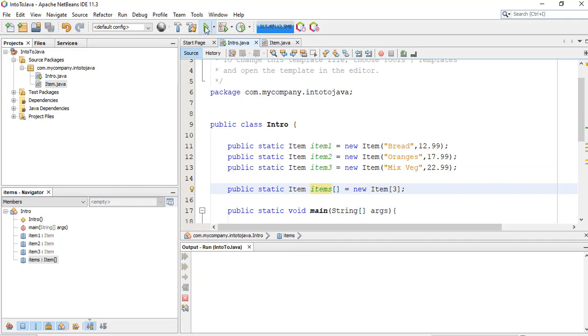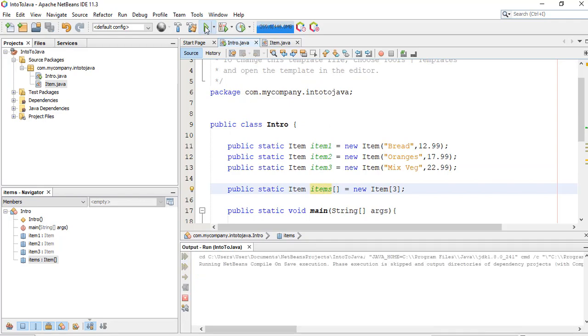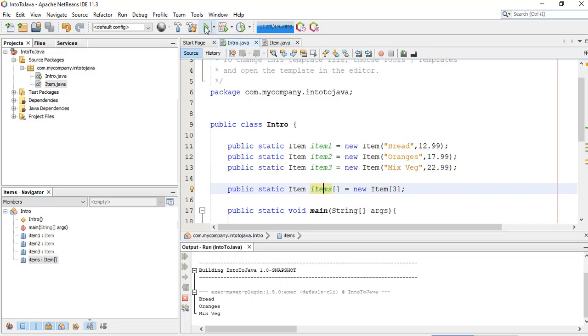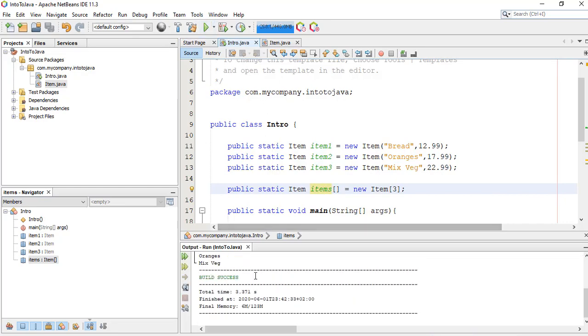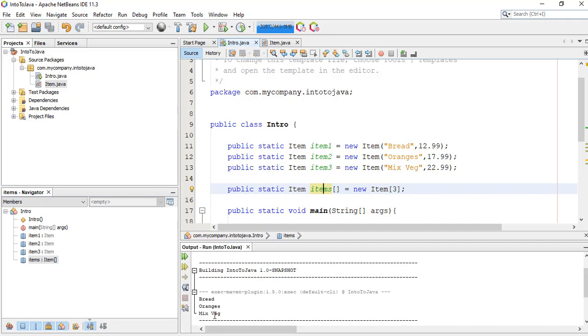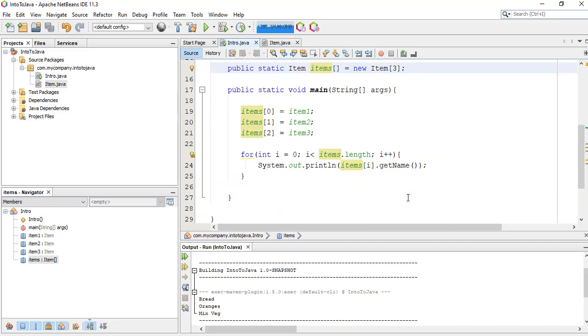I'm gonna run the program, and it should print out bread, oranges, and mixed veg. As you can see here, it prints out bread, oranges, mixed veg. Now what we want to do is calculate the total amount. We want to get the sum of $12.99 plus $17.99 plus $22.99. Now that we have an array of the objects, it's going to be much easier to get the sum.